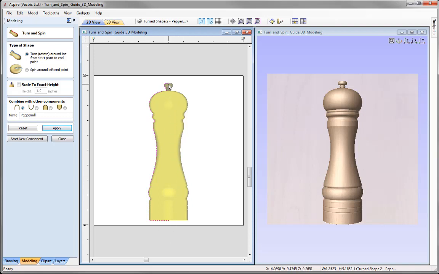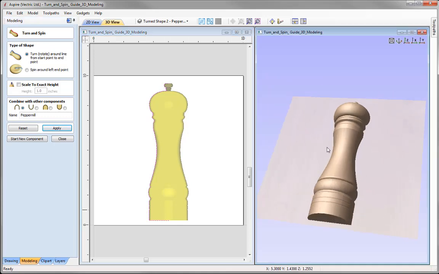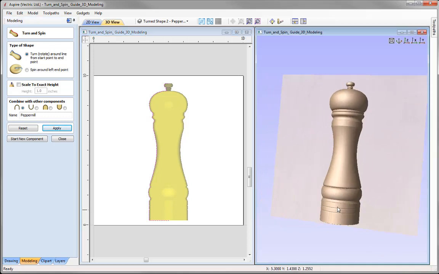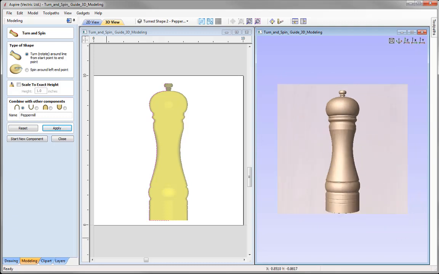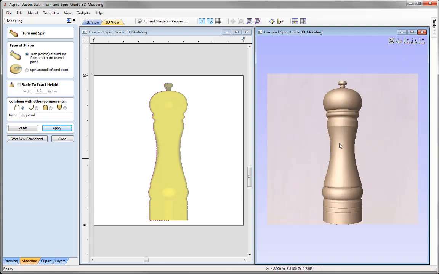Okay, so we can see that we've got a shape created where we've turned it about that imaginary line from the start point to the end point. Let's fill it with a rounded shape that we can see there. So let's just put that back in Z. Now the way that the software creates the height for the component in the turn option is purely based on the width of the vector.